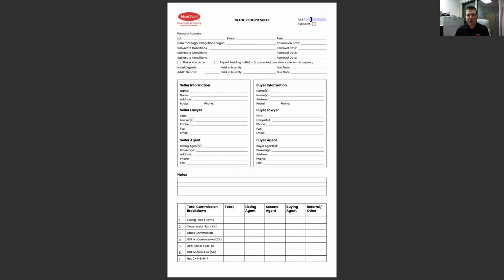Starting at the very top, if it is an MLS listing, whether it's your MLS listing or you're representing the buyer for it, this is where you would put in the MLS number. If it is an exclusive listing of either yours or someone else's, don't worry about the MLS number, just simply click exclusive. The form is very adaptable as well, and then you can fill it out as you go.